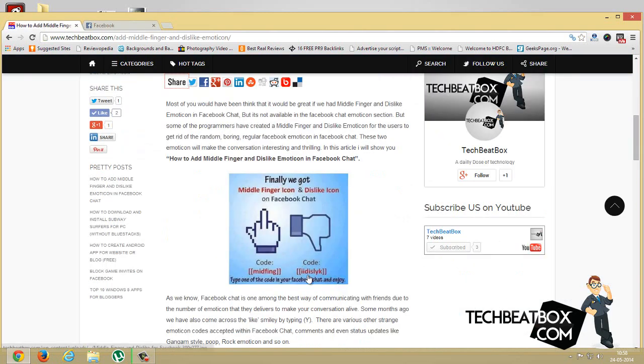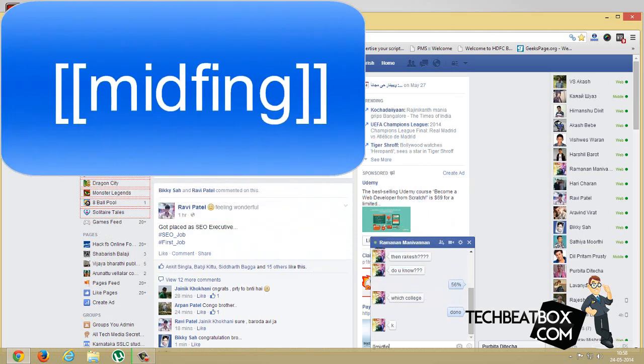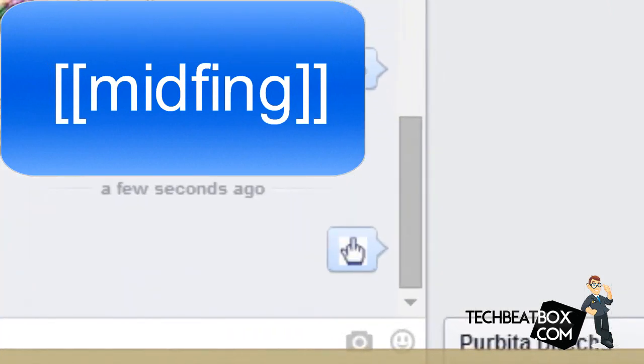Now, the code for middle finger is two brackets, mid finger, and closing brackets, like this. Brackets, mid finger, closing brackets. That's it. Now as you can see, it's appearing here.